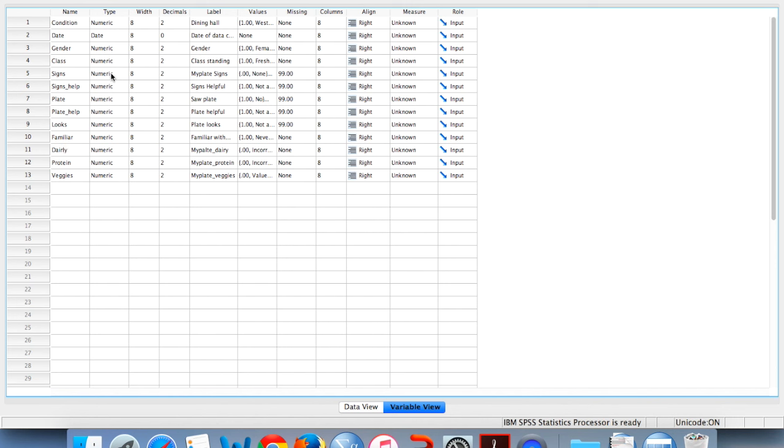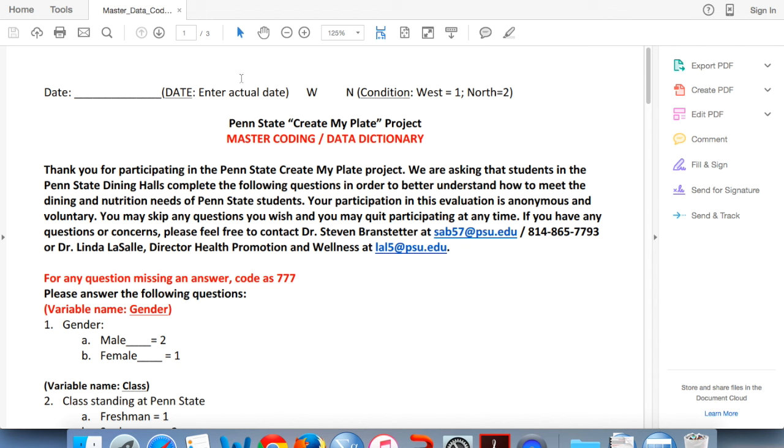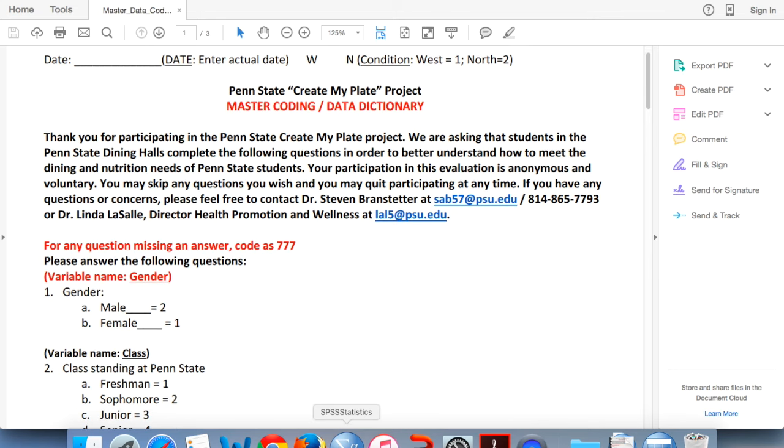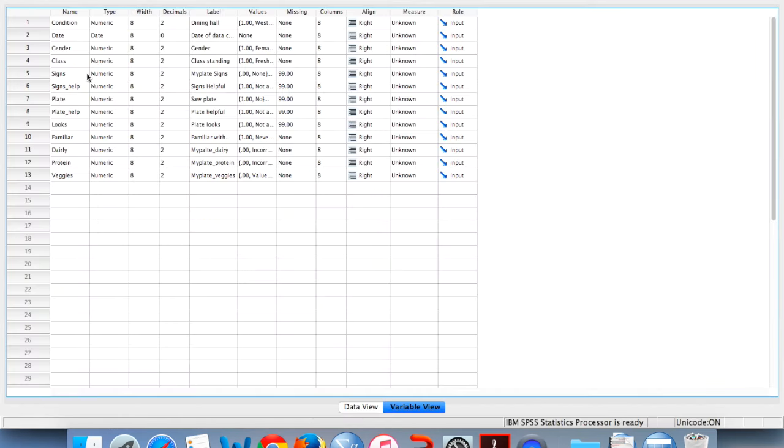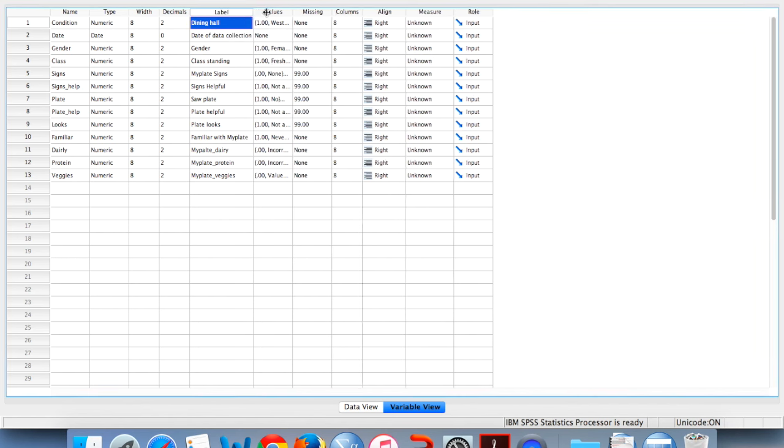You'll see each one of these line up with the questions from the evaluation questionnaire. So we have, for example, condition, date, gender, class. If we look over here, we have up here condition, date, gender, class. So each one of these variable names lines up with the question. That makes sense. So you will also notice here the label has a quick description of that variable.